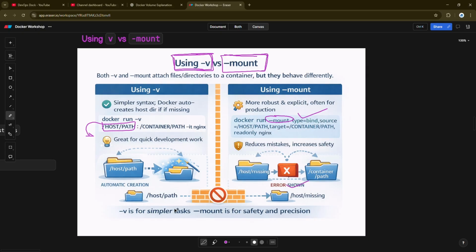So -v is for simpler tasks. --mount is for safety and precision. By using these two methods, you can mount a directory or a path or a folder, whatever you want to call it. You can directly mount from your host to the container.